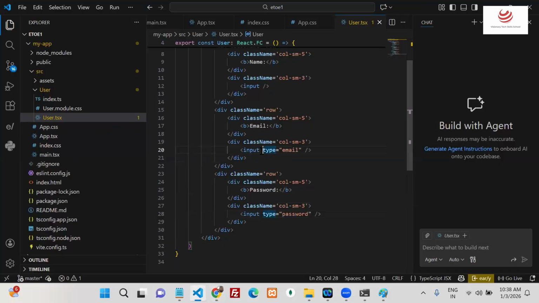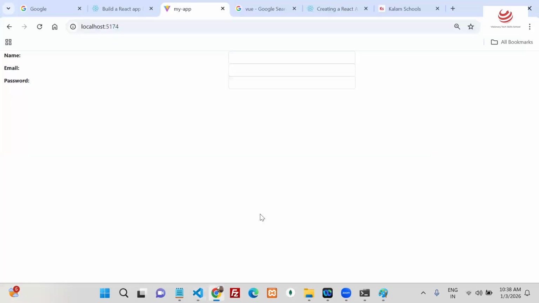I want to apply some Bootstrap-related CSS for look and feel. Class name equals one of the classes called form-control. You can use the same class here, form-control, and here also the same class. Now it looks somewhat like this.